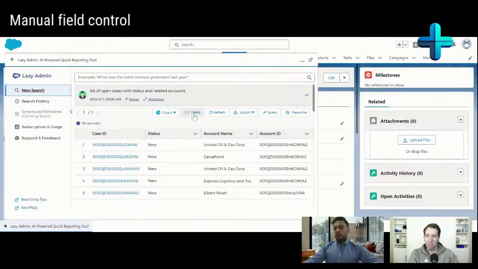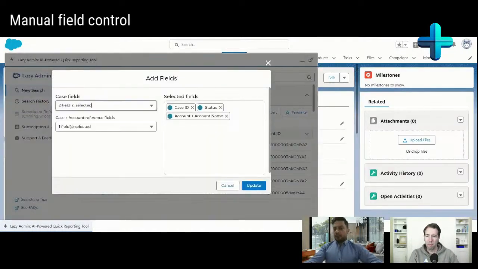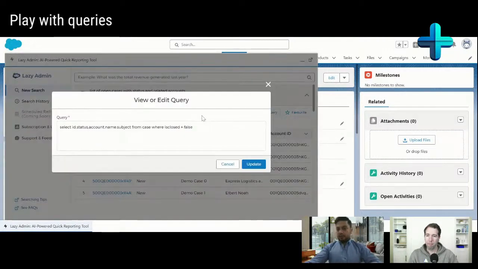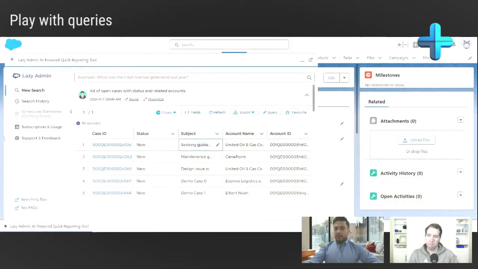Yeah. If you want to add some additional fields on the case, for example, subject or any other fields, you can add multiple fields. You can add it right from here, from the field control if you're an admin. If you are technical, you can also edit the query directly, and then you can update that query. From here, you can do inline editing.